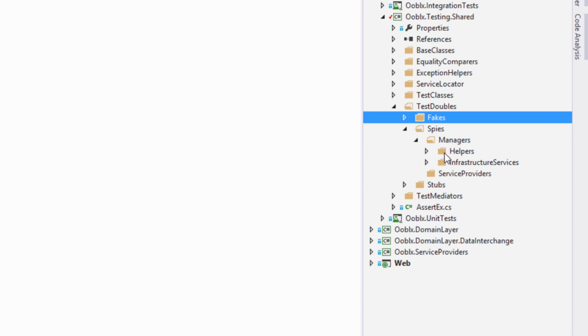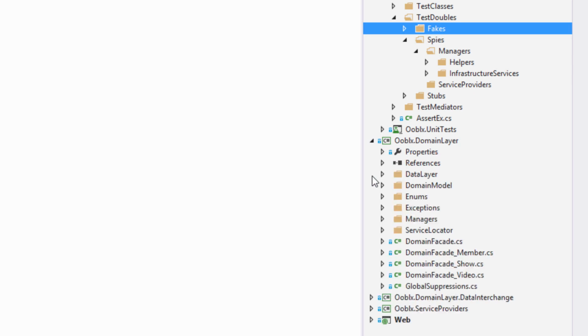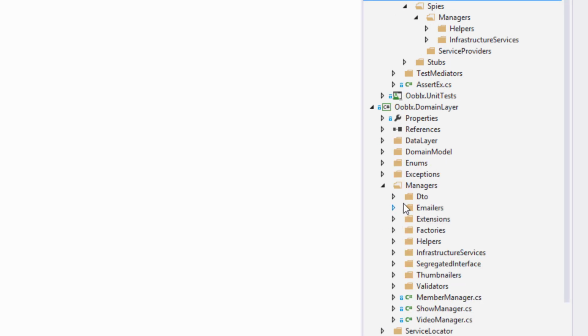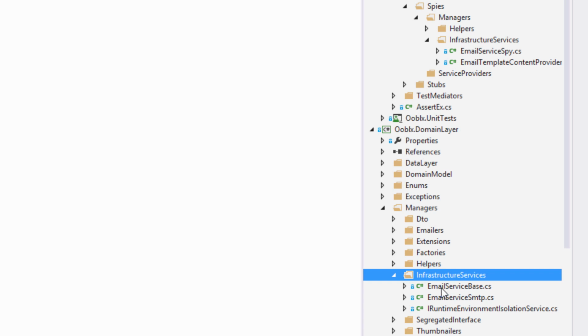These folder structures here, after spies and the fakes, are mimicking the folder structure of your production project. So in this case it's this one. If I look at the managers folder here, I can see that the managers folder has a subfolder called helpers and has a subfolder called infrastructure services, which is the same as this. If I expand infrastructure services, I'll see that there is an email service spy. If I expand the infrastructure services over here, I'll see also there's the email service base and email service SMTP.